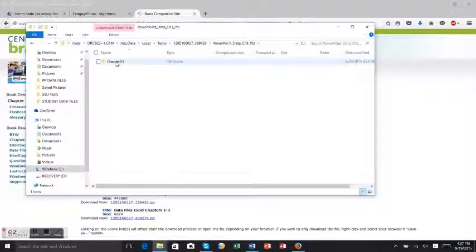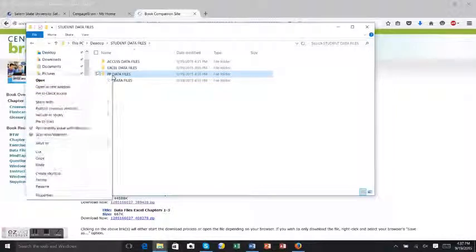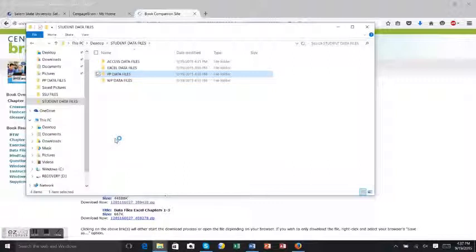This is the PowerPoint Chapter 3, Part 2. So we're going to double click to open it. And it says Chapter 3. Click on that, right click on it and choose copy. And then go back again to student file folders and click PowerPoint data files, right click and paste. Okay, so those are there.